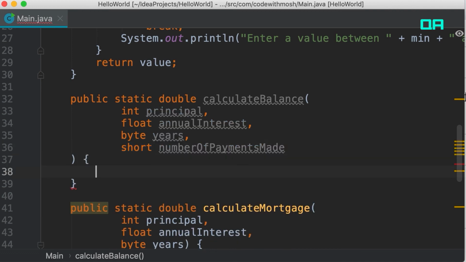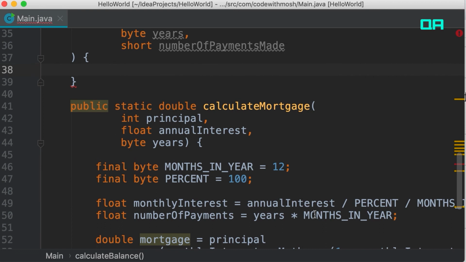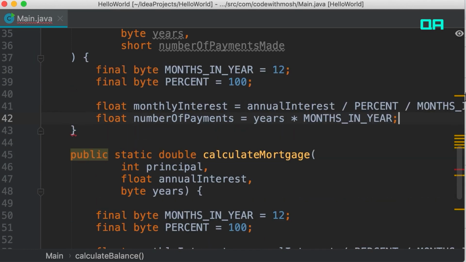Now, let's add the braces. Here we need to calculate the monthly interest as well as the total number of payments. So I'm going to borrow some code from this other method. I'm going to copy these few lines, and I know this is a bad practice because we shouldn't copy paste code, we shouldn't repeat ourselves, but bear with me, we're going to fix that in a second. So let's copy these few lines where we calculate the monthly interest as well as the number of payments. Once we have these values, we can calculate the remaining balance.